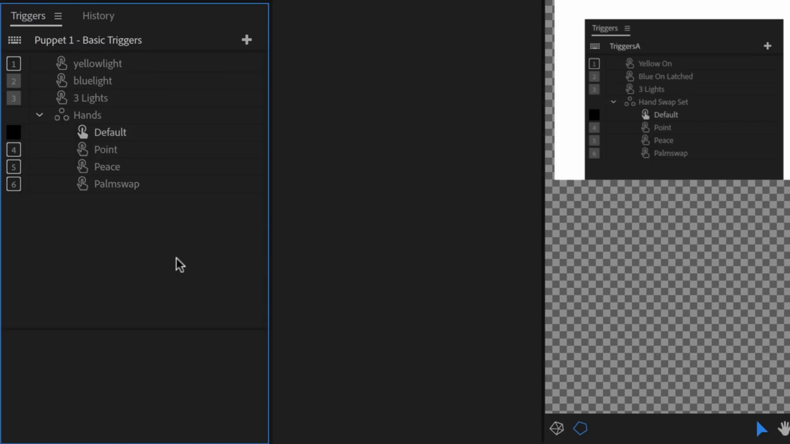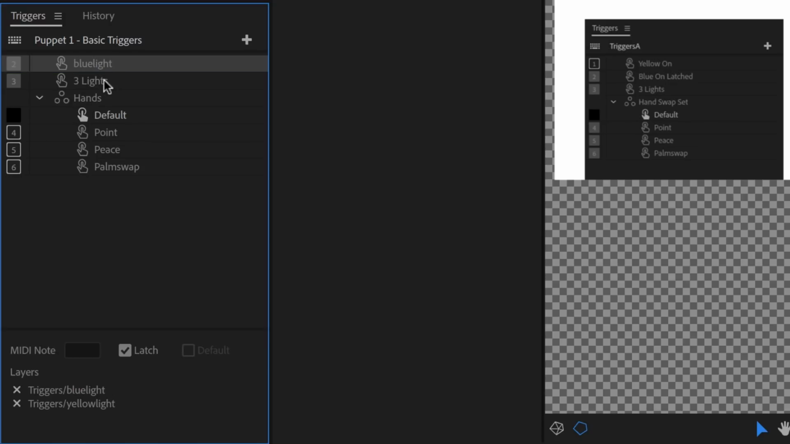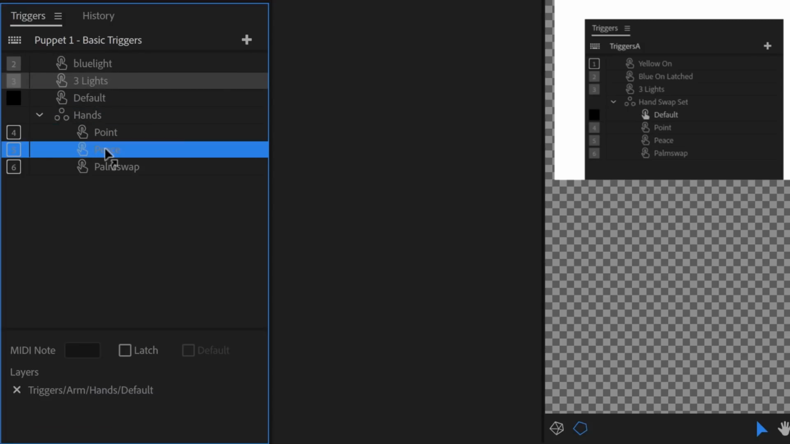Second, you can easily consolidate triggers by dragging them on top of each other. So if I wanted the blue circle trigger to also trigger the yellow circle, I could simply drag the yellow trigger on top of the blue one, and the layer contents are combined below. You can also drag triggers around to reorganize them or take them in or out of swap sets.